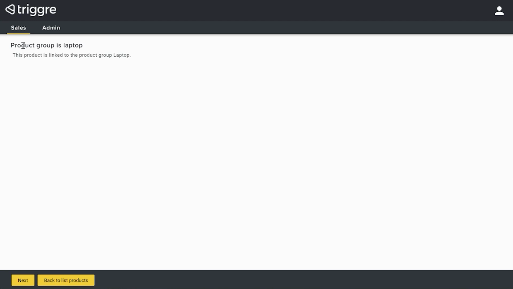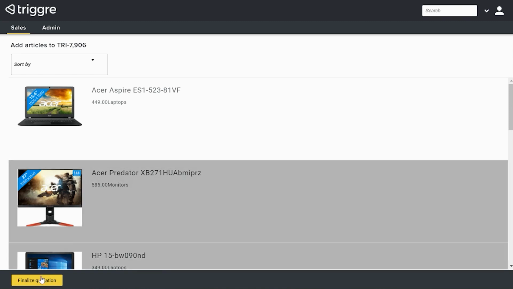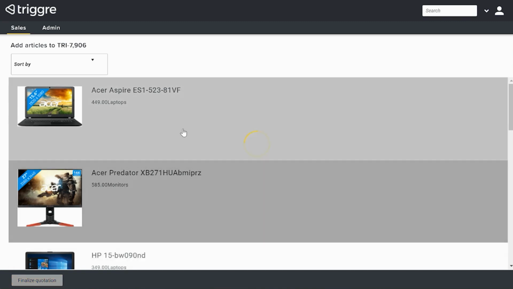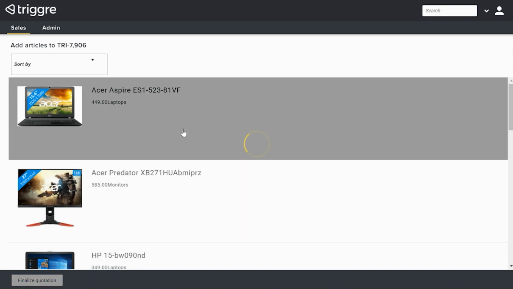Add one, and there you go. It says, the product group is laptop, and I can click next to add it, or I can click back to the list of products. So let's click next in this case, finalize the quotation. And this, ladies and gentlemen, is how you can use a decision in your user flow.